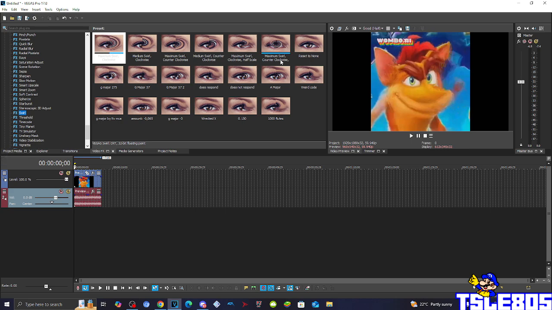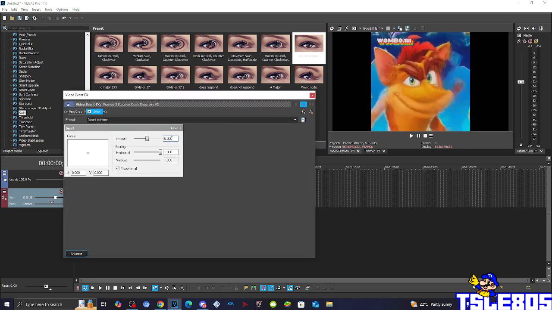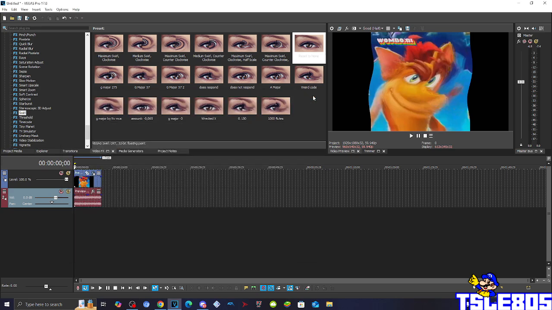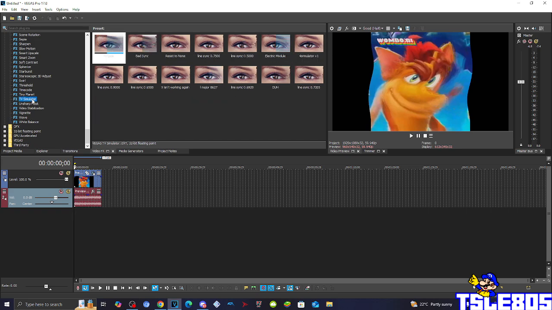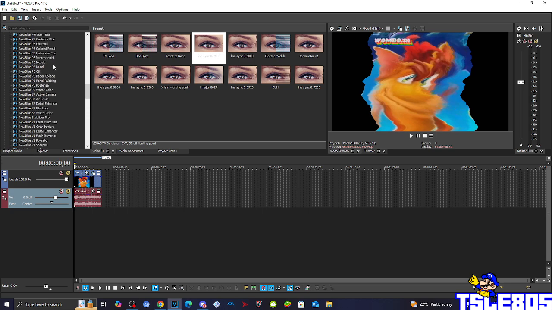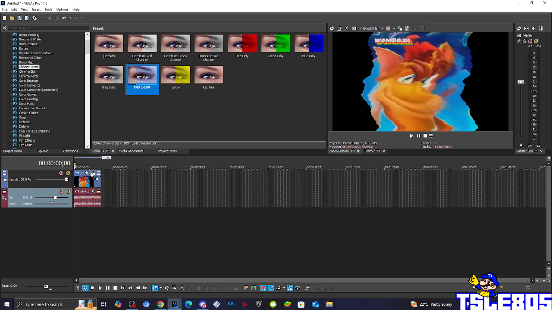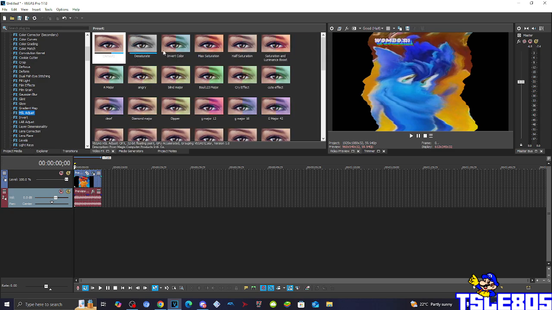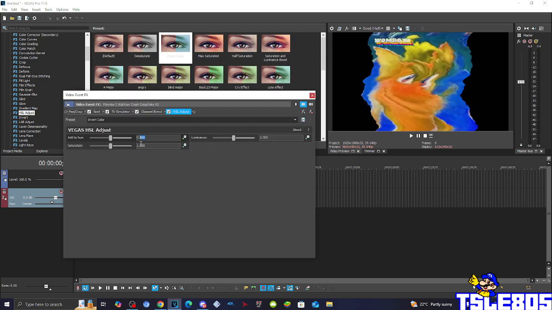So basically, first of all, you need to go to Swirl and choose the amount of 0.050. Then go to TV Simulator. I choose the light suck of 0.7500. That's it. Then go to Travel Blend and choose the RGB to BGR option. And for the last, go to Hustle Adjust and choose the hue of 0.333.